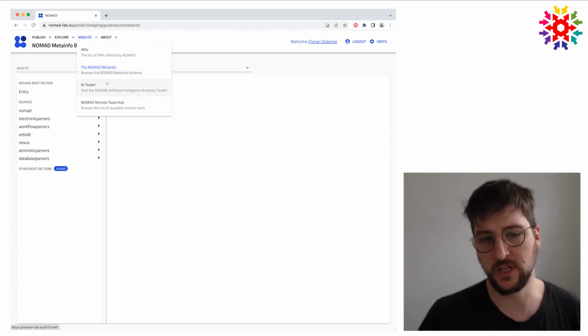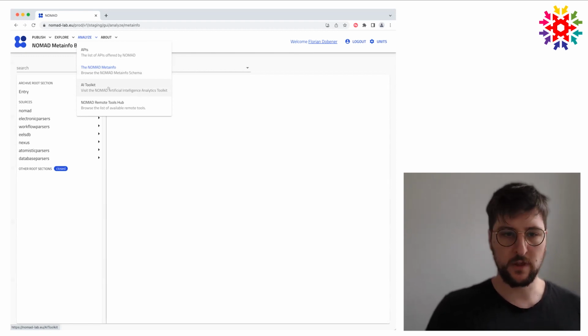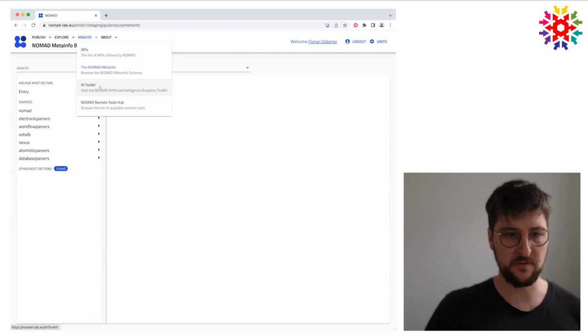We also have a link to the AI toolkit. So if you're interested in AI interaction with NOMAD, you can just go there. It's an external page, so it's definitely worth having a look there as well.